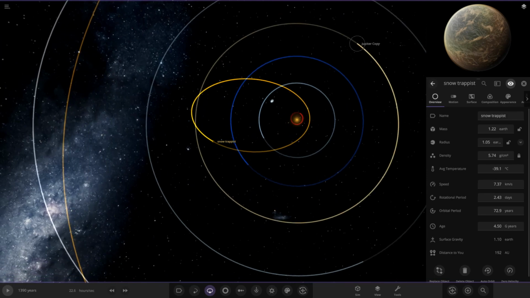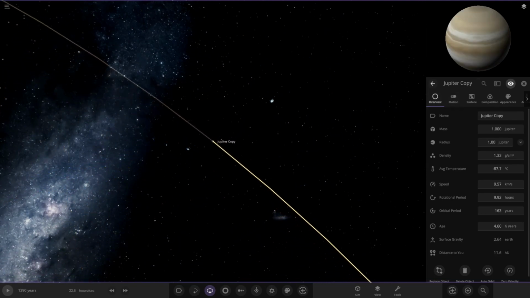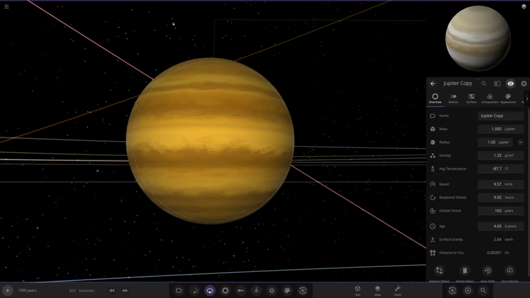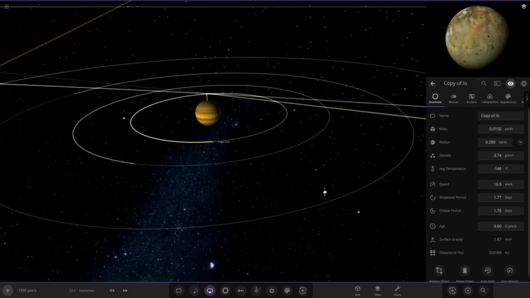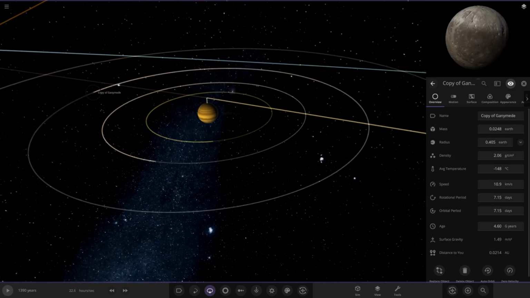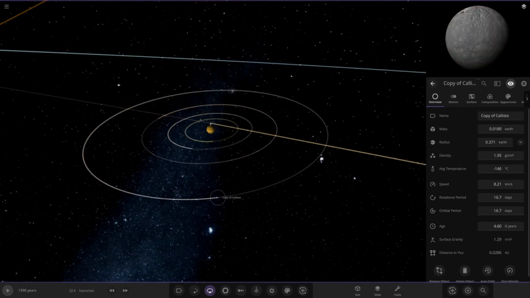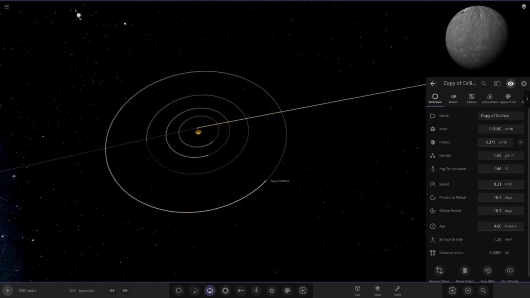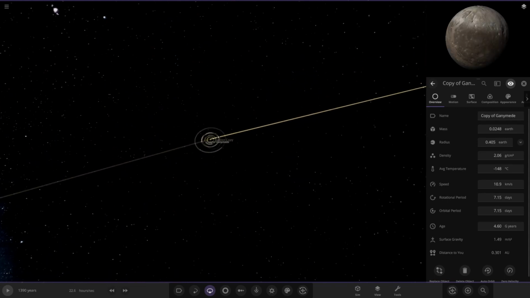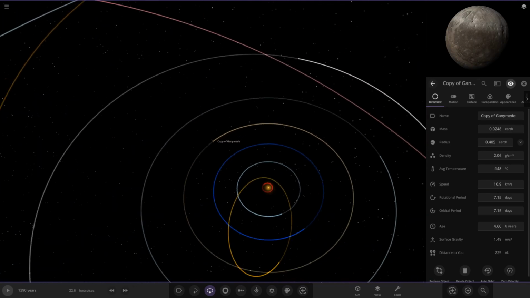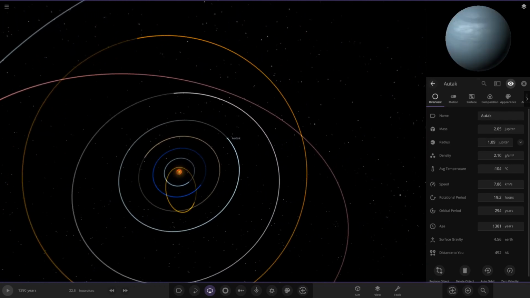Okay, next up, we have got Jupiter Copy over here. Okay, so what's exactly going on over here? Okay, so maybe it is just a Jupiter with a copy. It looks like it's got its copy of Io. Okay, so it's got all of Jupiter's normal moons in a copied version. Interesting stuff indeed. Right, so there is a Jupiter replica in this system. Next up, we got Ortac over here.